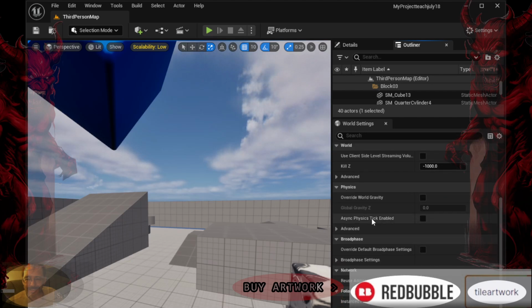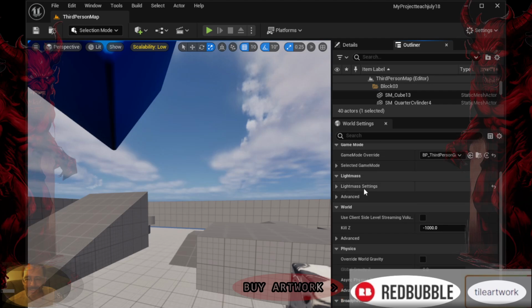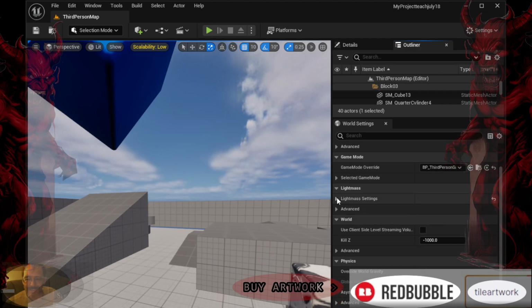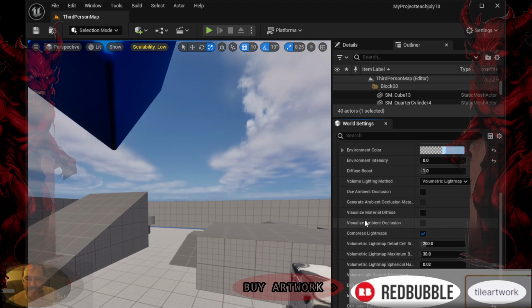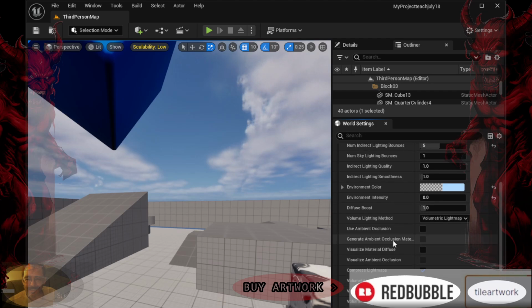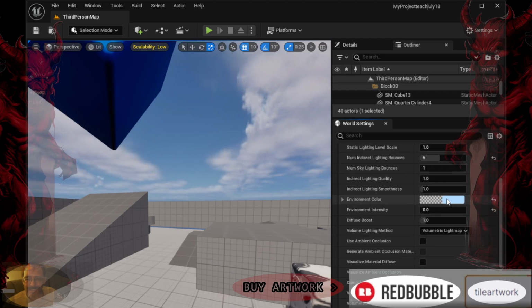3. Lighting and rendering. You can set global lighting options in the World Settings, such as the overall Lightmass settings for static lighting calculations. This includes adjusting the indirect lighting quality, lightmap resolution, and other parameters that impact the quality of lighting and shadows in your scene.